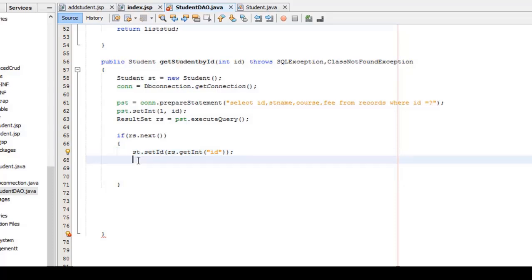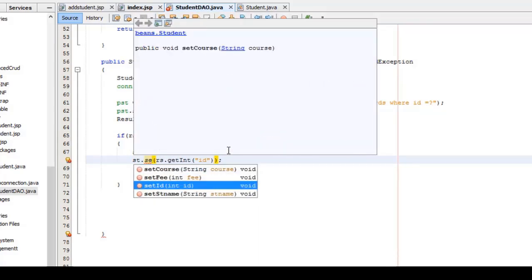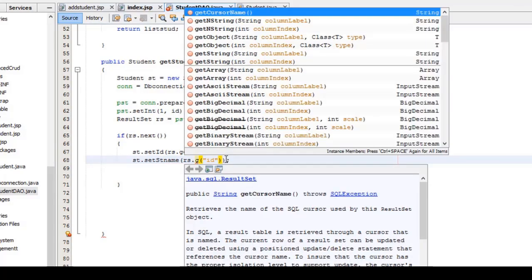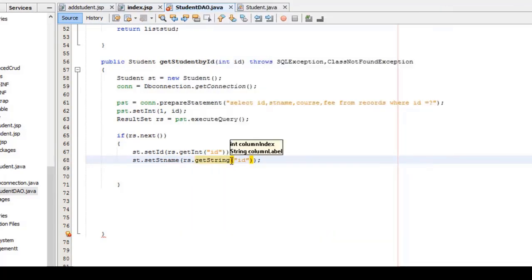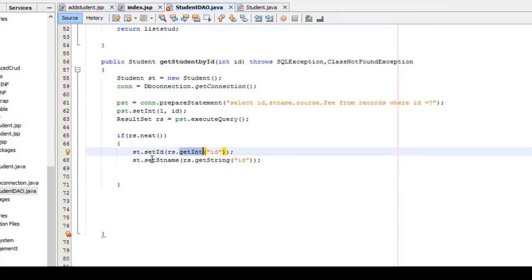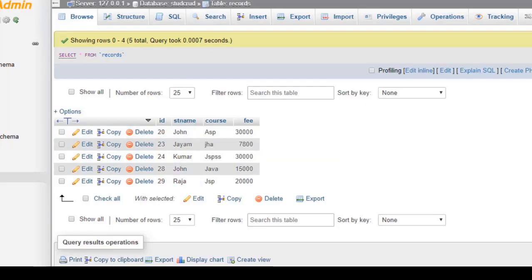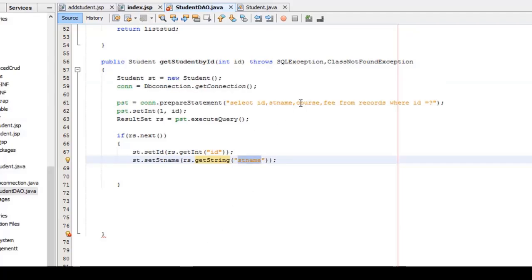So same thing, Control C to copy, Control V to paste here. The second one should be the name, so you have to write setName, and get it here. This is a string, so we have to write getString. ID is int, and this is the string type name, so here this one should be the st name, right? You have to write the same name, otherwise it won't display. Whatever name you wrote here, the same name you have to write here.